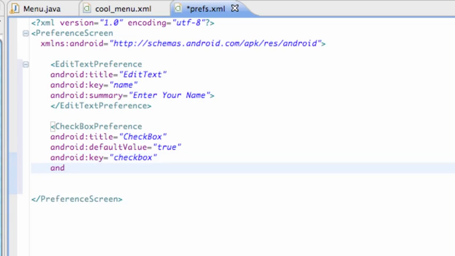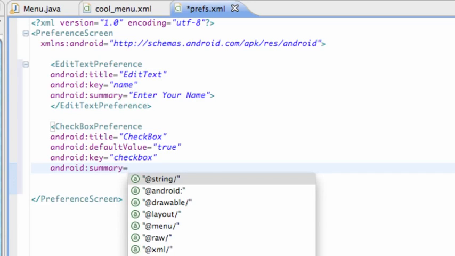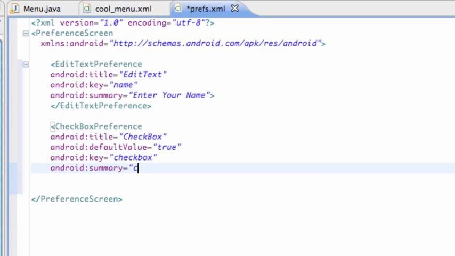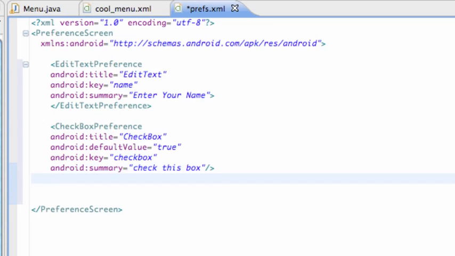This isn't really going to do much, but we're just setting it up for the most part. And again, Android summary equals check this box for the most part. Nothing spectacular. And then we're just going to finish it by slash, less than sign, and let's do one last one here.